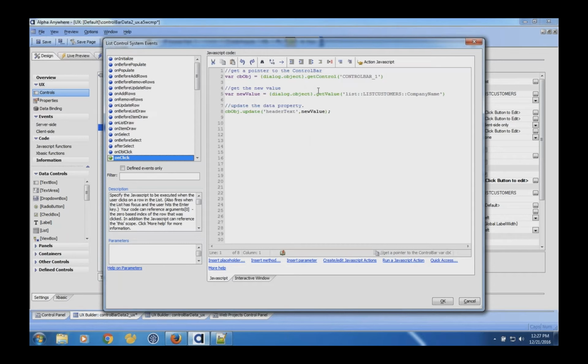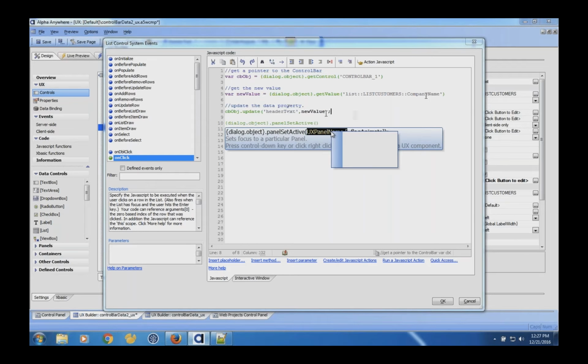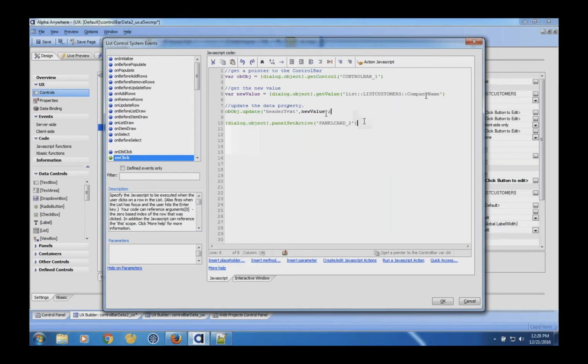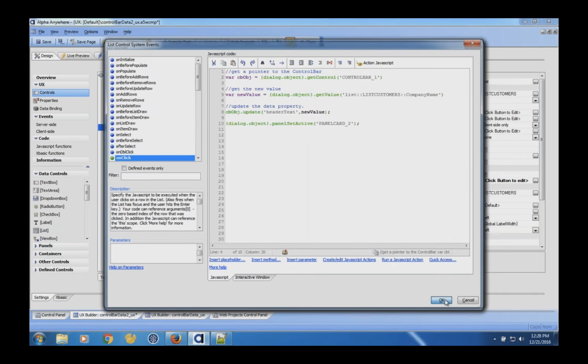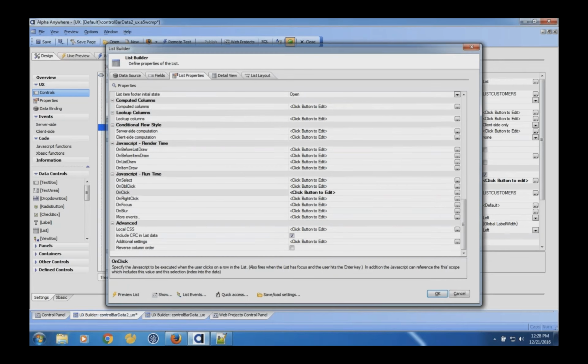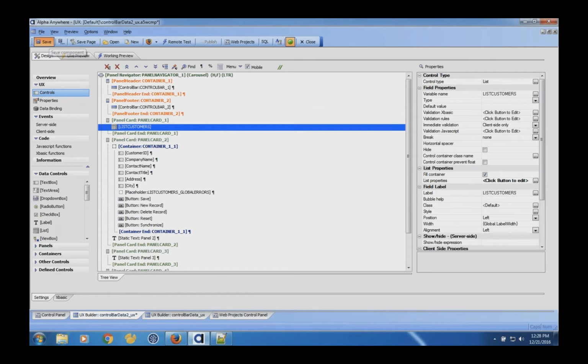Now I need to do one other thing, and that's dialog.object.panel set active, which you've seen before, to panel card number 2. So it's going to update the header, and then this little piece of code is going to take me there. Now all of this could be built through action JavaScript, but I decided to do it in JavaScript just to make it succinct for today's meeting. So now we have that done. We can go in and test that out.